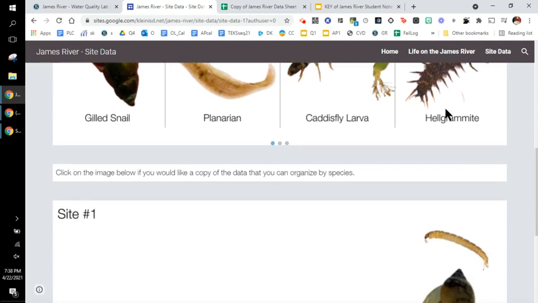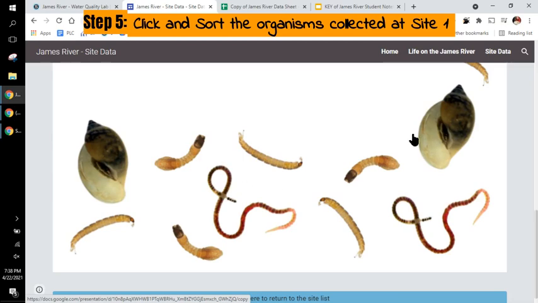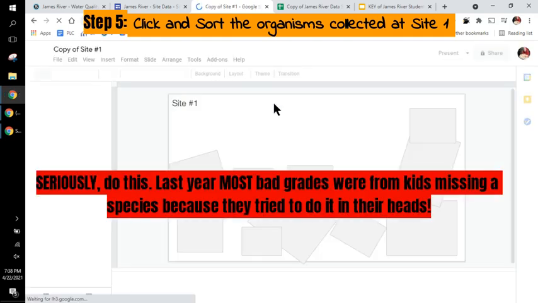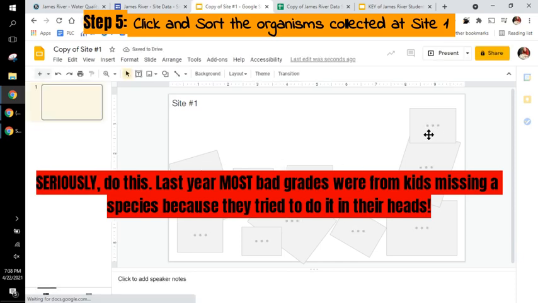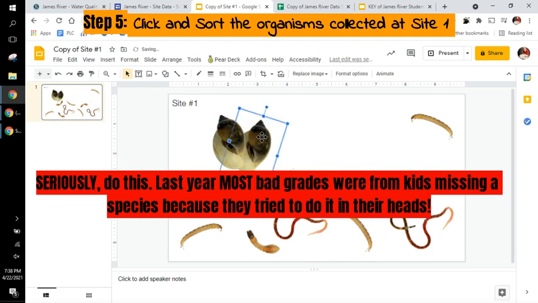Scroll down, and here are the organisms that you pulled up in your net at Site 1. Click this, and seriously, don't skip this step. Click that picture and make a copy so you can organize your creatures. And this will help you make sure that you didn't miss identifying a species. Okay? So I'm going to put this guy and this guy together because they're clearly the same. I'm going to keep going till they're all sorted.